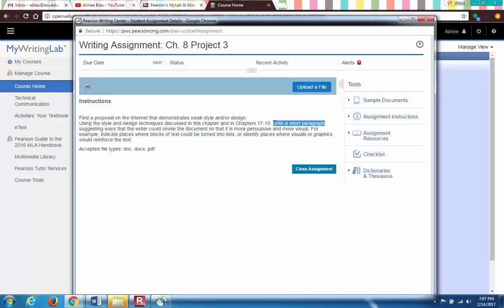So what you will actually turn in is that short paragraph with the suggestions for revision, and you can put a link, or you can tell me what proposal you found, and then basically what I really want to see is you demonstrating your knowledge of revision techniques. Because we're not really doing a formal peer review for the proposal, this is going to help get you thinking of ways to revise things, get you in revision mode so that you can critique your own proposal and make sure that it has strong style and design. Okay, so that is the first activity.